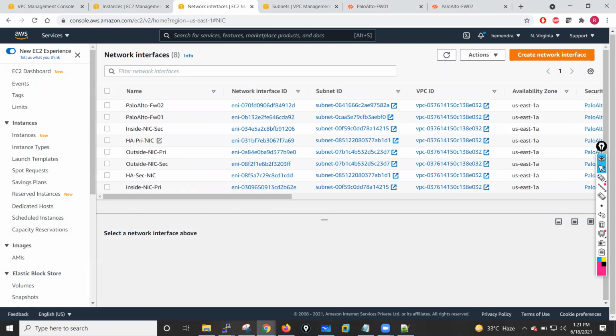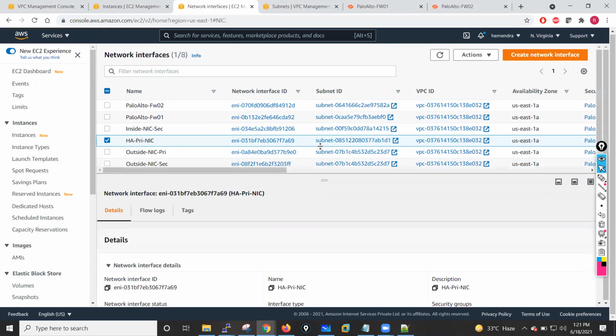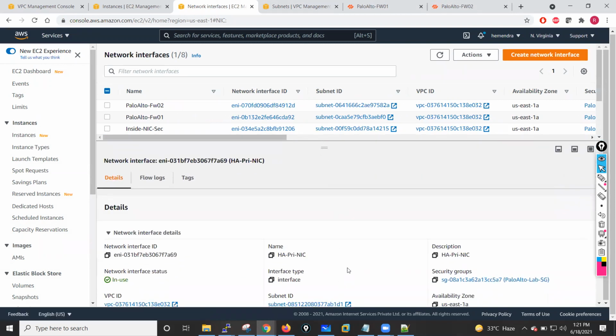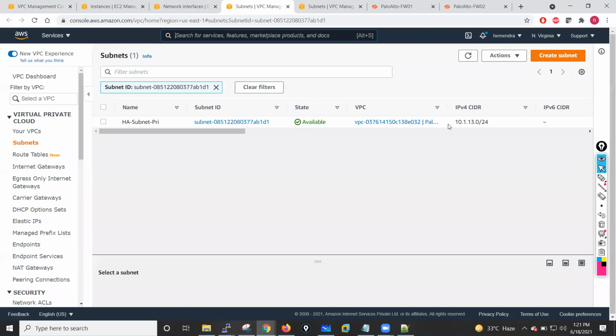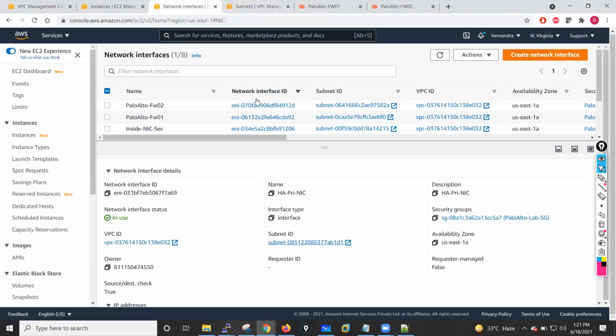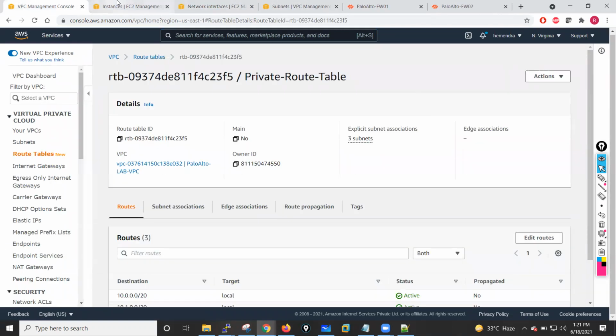I think when we allocated these interfaces, we made some mistake. That's why, but it's okay. We will do things carefully, guys. Okay. See, this is the subnet which is associated with this interface. So this is how we generally deploy our Palo Alto firewall.